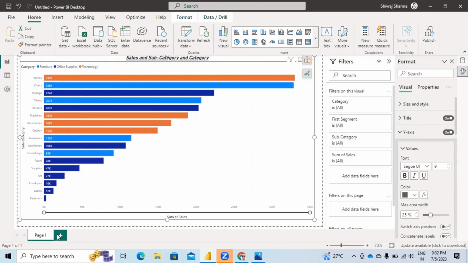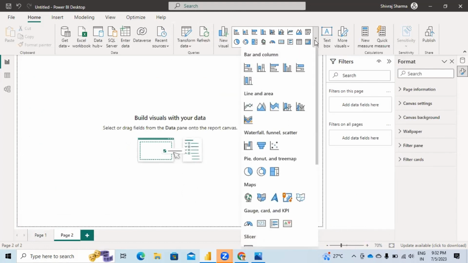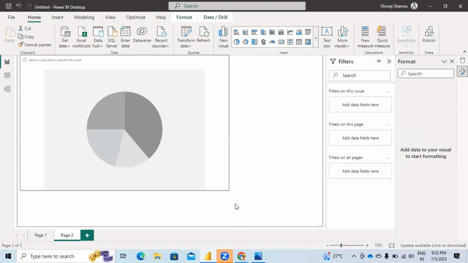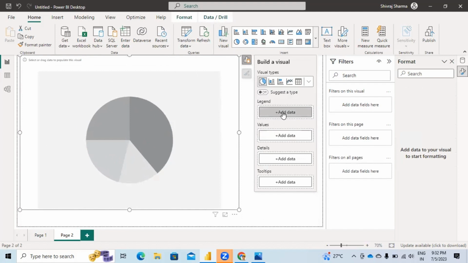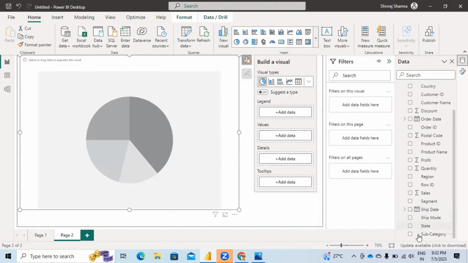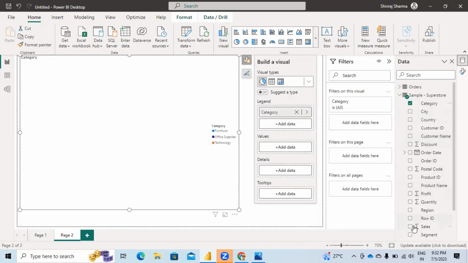So this is the one chart that we created. Okay, and let's plot another chart, and let's use the pie chart. Again, you can see what attributes are required by a pie chart to be created. So in that way, add data. You need a label, a value, the details, and the tooltips. So I will select category, sorry. I selected the category and the sales.